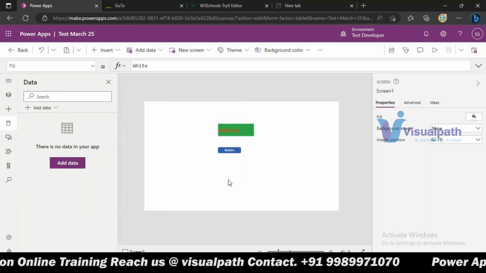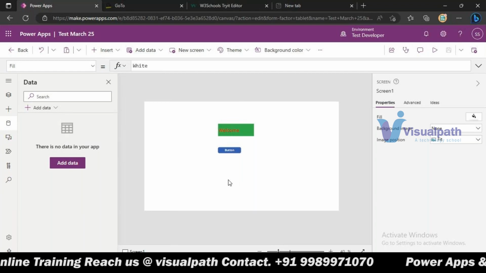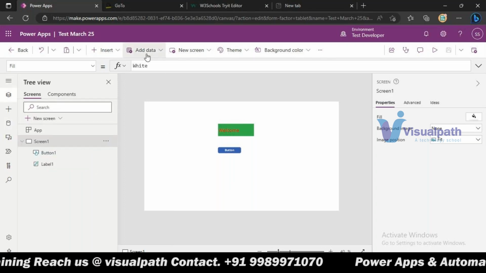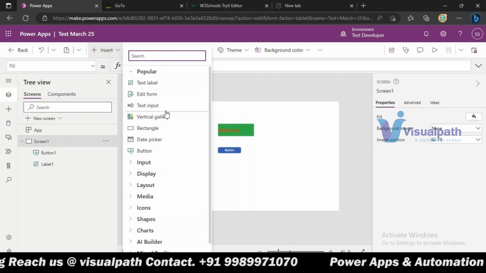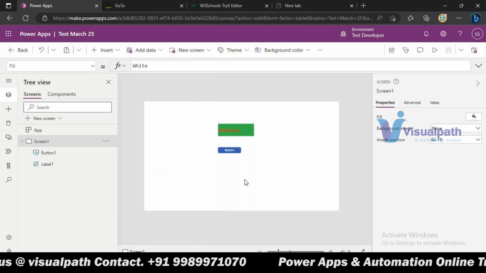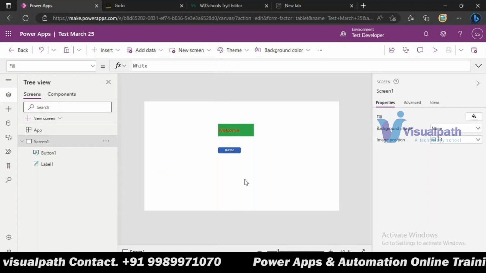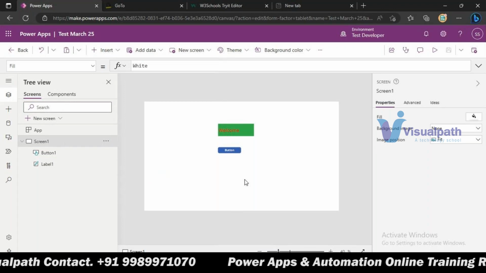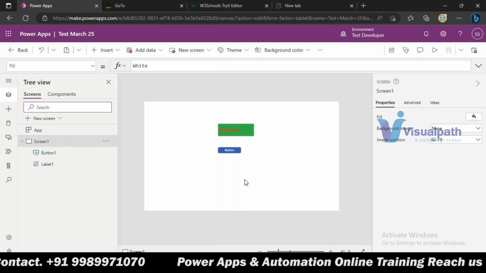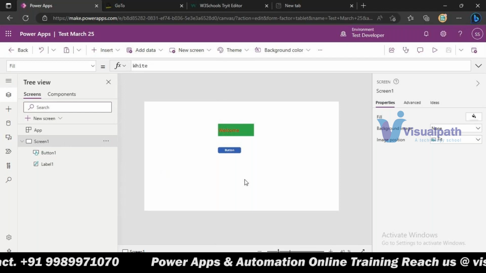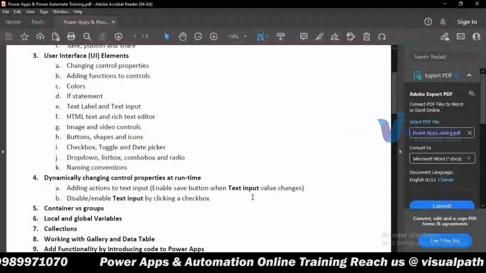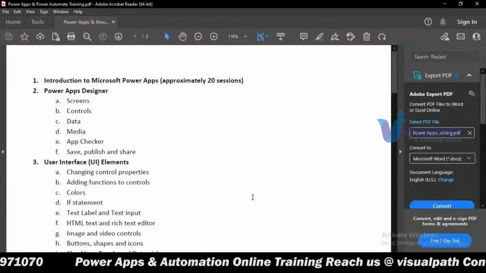Any questions? Yeah, will we cover the Power Portals in this course? No, only Canvas Power Apps. Can I get the content? Yes, I already have the content, which topics we will cover and everything.